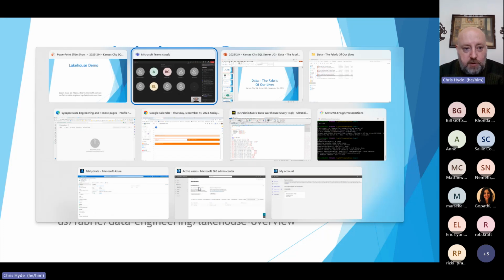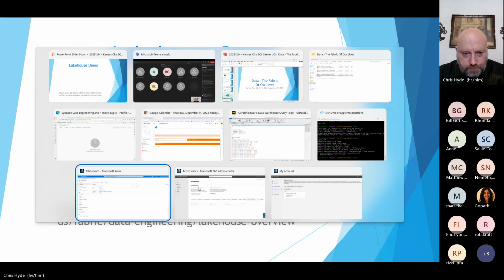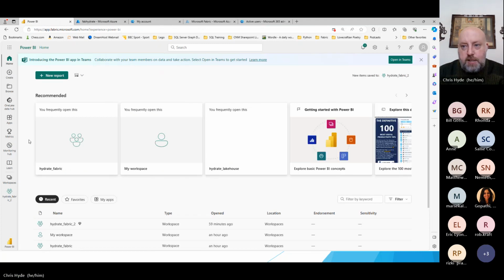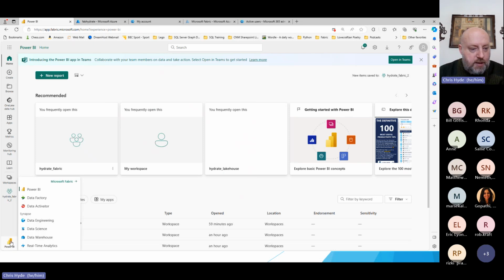So I'm going to jump over to my Power BI portal, right? Standard Power BI portal that we're used to seeing. Now down here, if I click on the Power BI icon, I've got some new items for data engineering, science, warehouse analytics, all the different components that we've talked about. And in fact, one that we haven't, that's pretty new, called Data Activator.